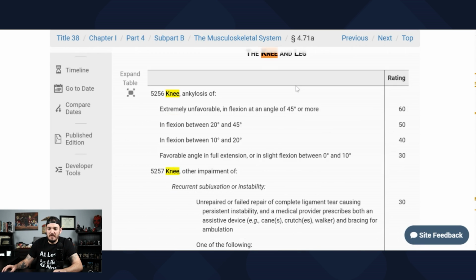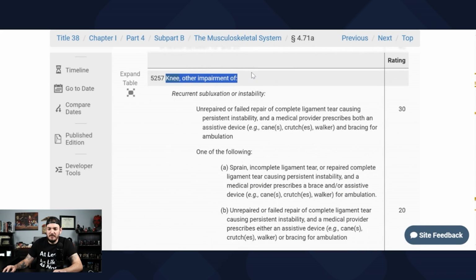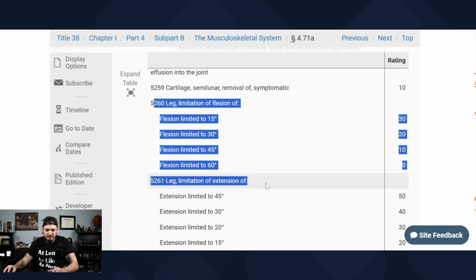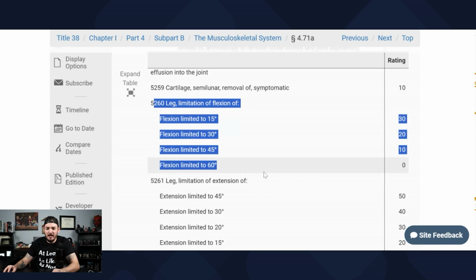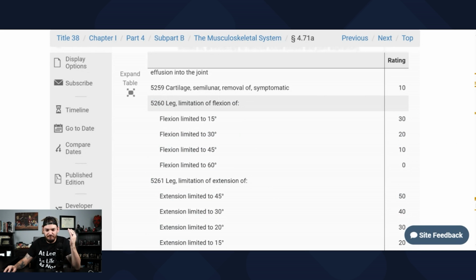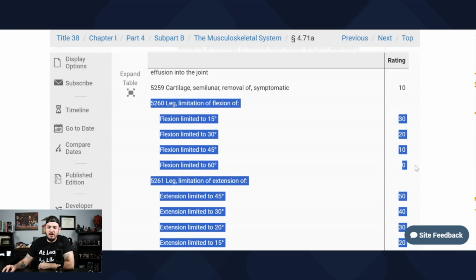The knee and the leg. So here's ankylosis, which is the loss of use. And then here's knee, other impairments. And here is how the knee, it says leg limitation of flexion and extension, is rated on base of range of motion. The overwhelming majority of knee ratings are going to be range of motion.